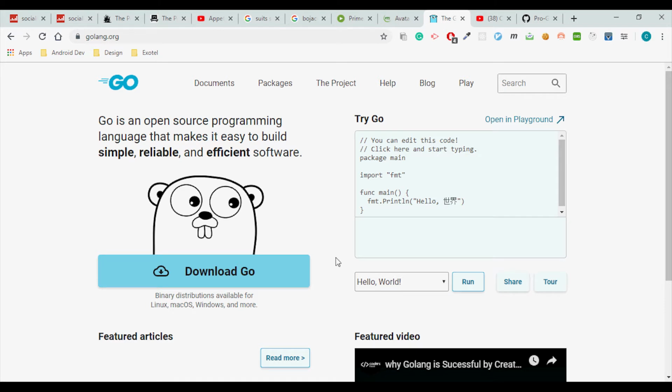In this video, we'll see how to install Go and run your first Go program on Windows. For Ubuntu users, we have a separate video for installation.